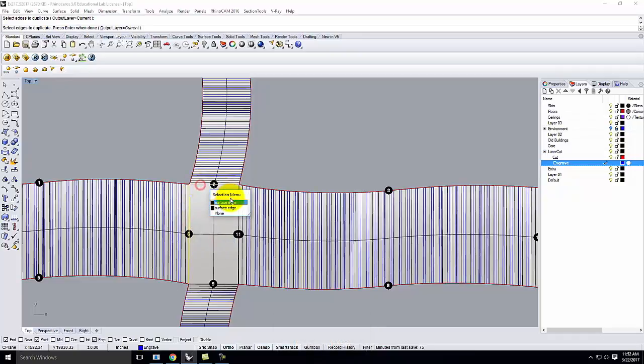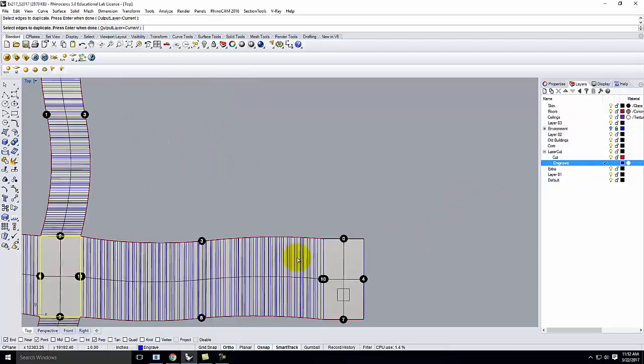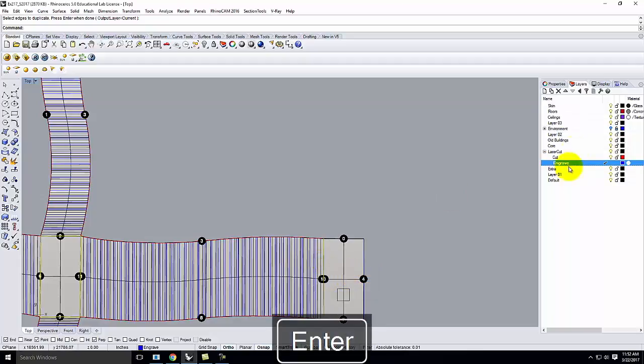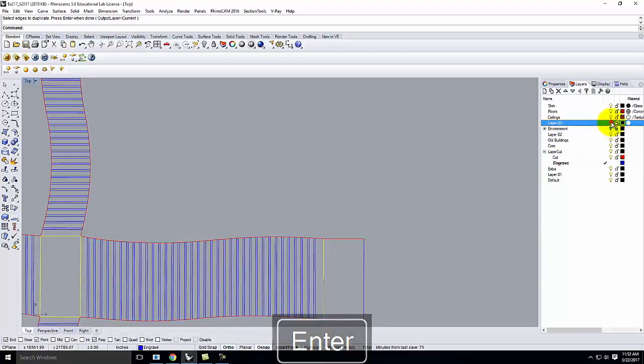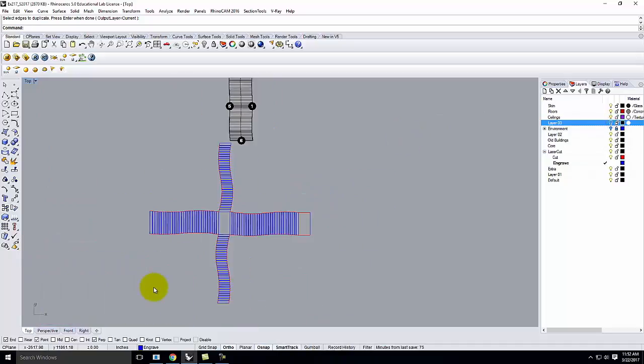One, two, three, four. I also need that edge right there. I'll hit Enter, and now we can turn off layer 3. And we can see this laser cut file that's starting to materialize.